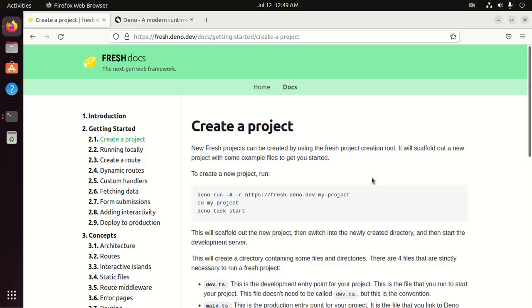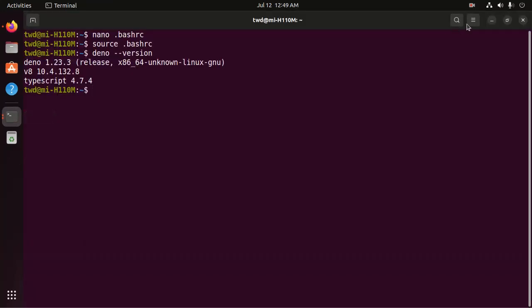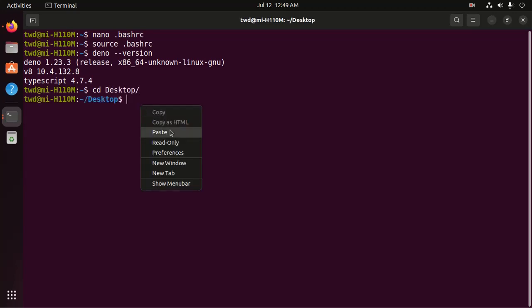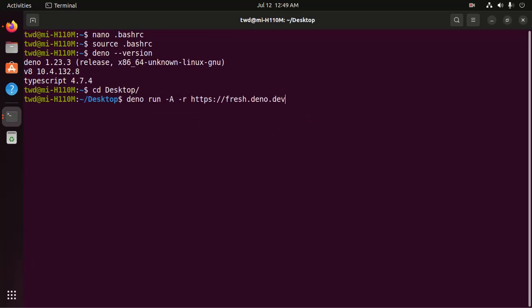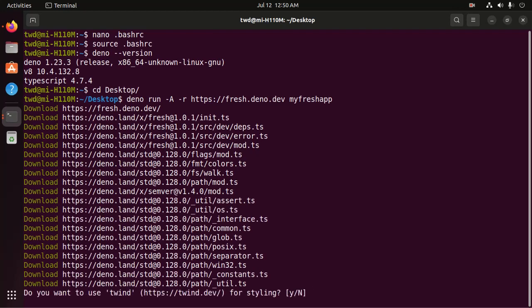Okay, now create a new Fresh project with this command. Copy this line. I'm going to store this project on the desktop. Paste this command and here enter the name of this project. It may take a while.